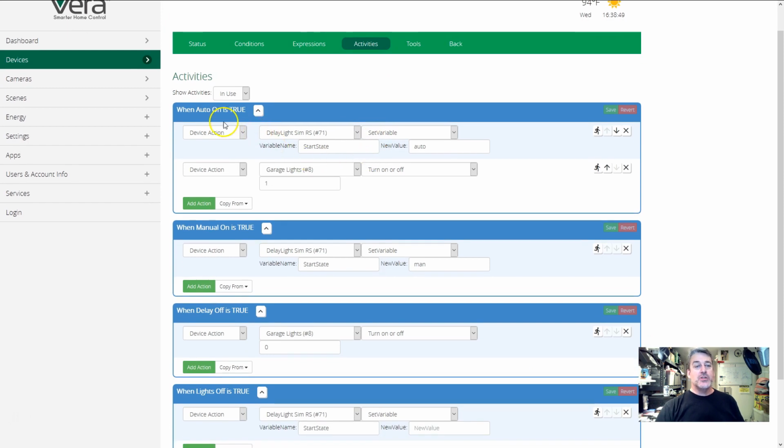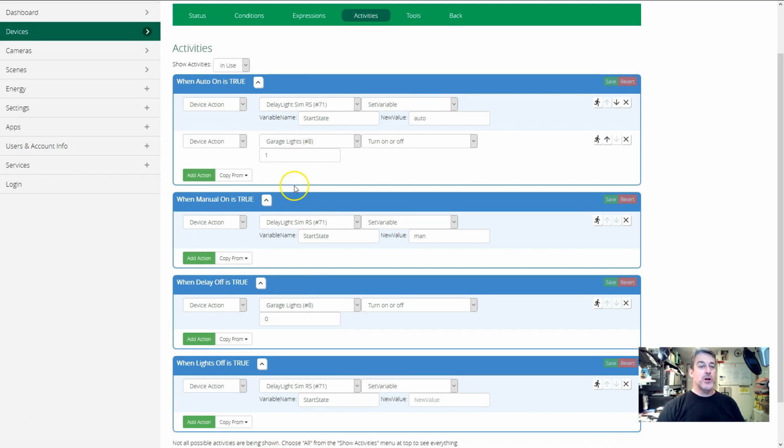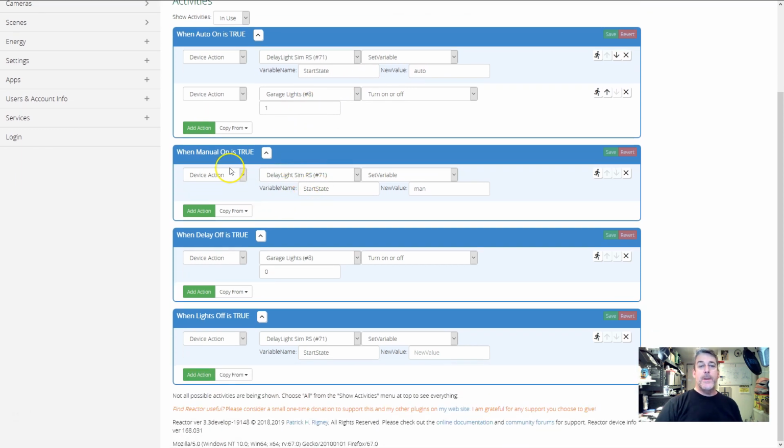And here we are. So when auto on is true, when our auto on conditions are met, we set the start state equal to auto to mark the fact that we're in automatic timing mode, and we turn our garage lights on. When the manual on group is true, we don't have to turn the lights on. The lights are already on, so all we have to do is set start state equal to man.